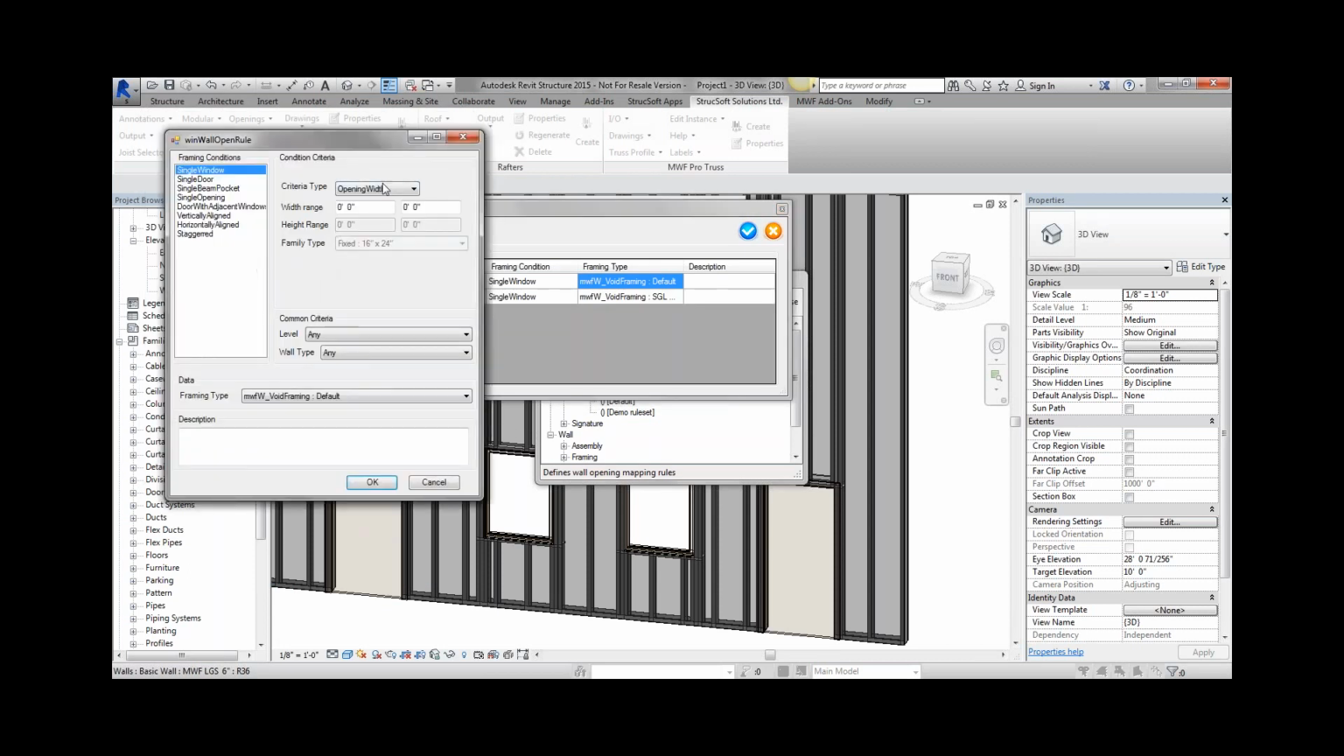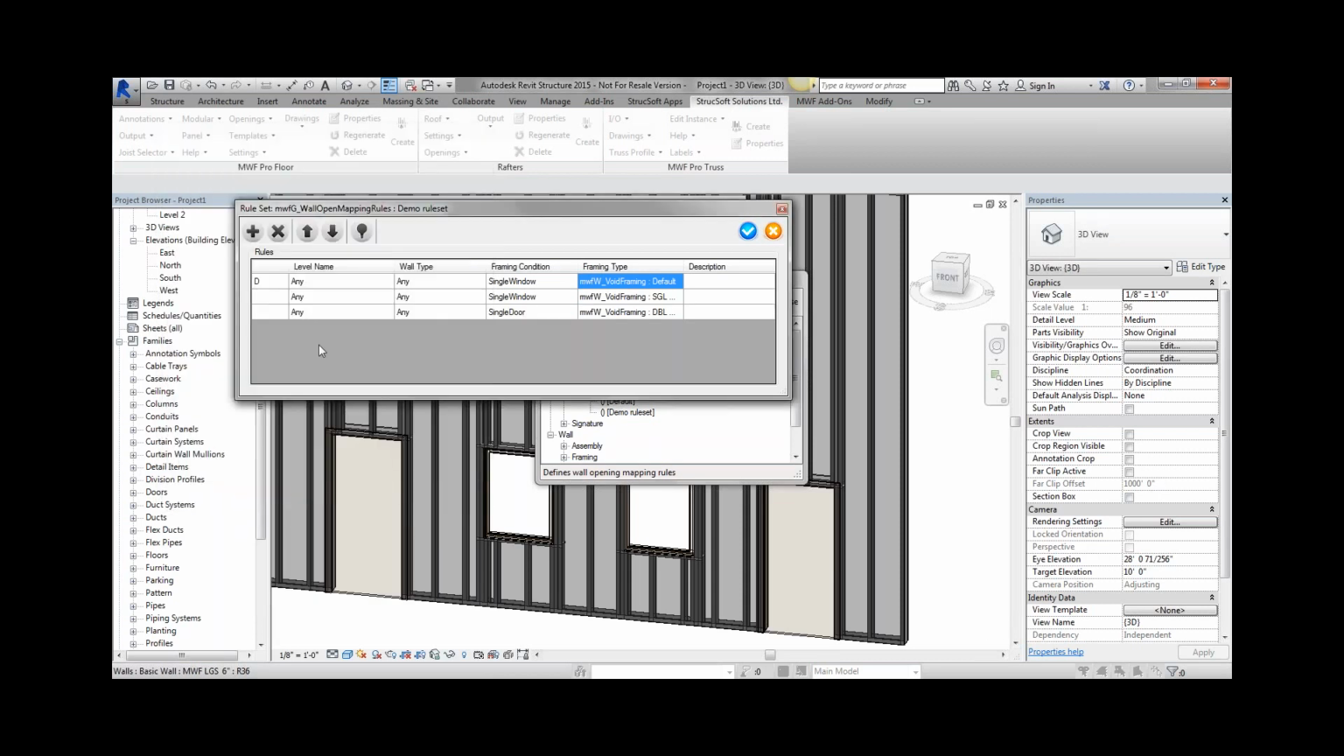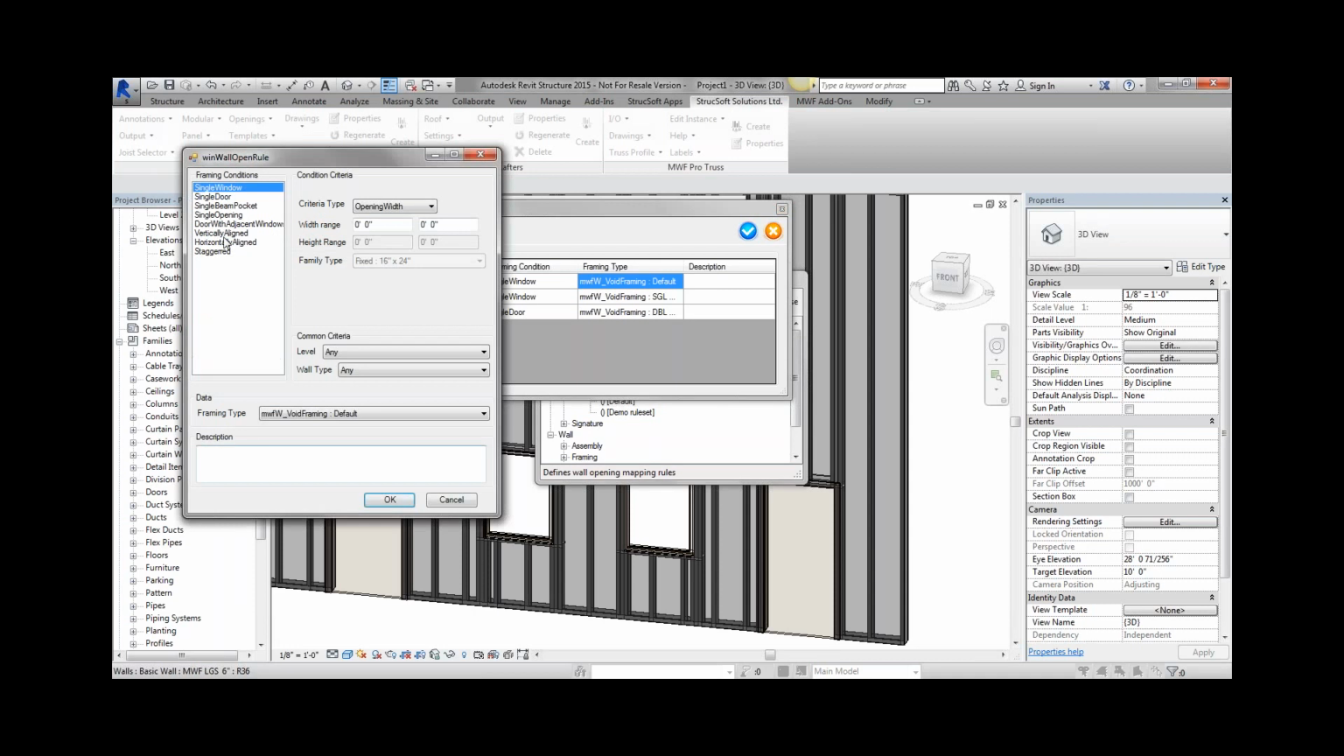I'm also going to add some quick rules for my doors now. So a single door, again, you could do it by width, height, or door type. And I'm simply going to select the 36 by 80 and say that I want to frame it with my double flat header. Simply hit OK. Add another rule for a door and say that I want to frame my 36 by 84 with a double vertical header.